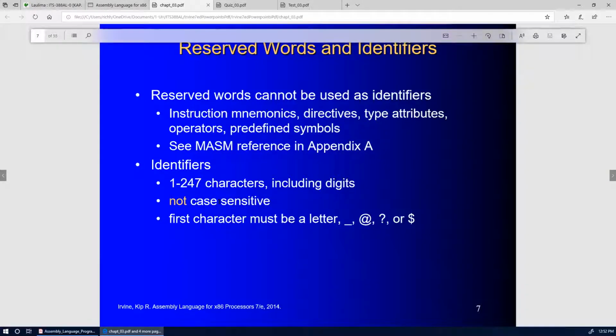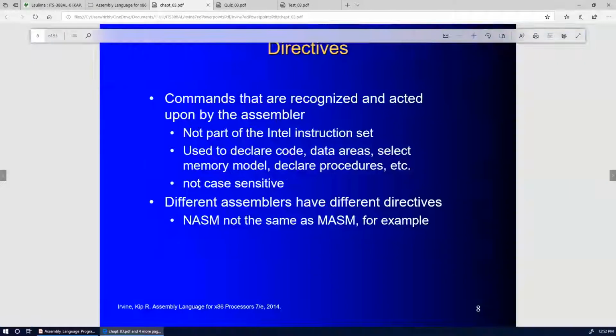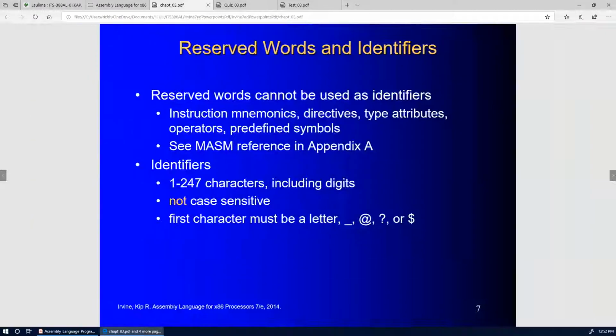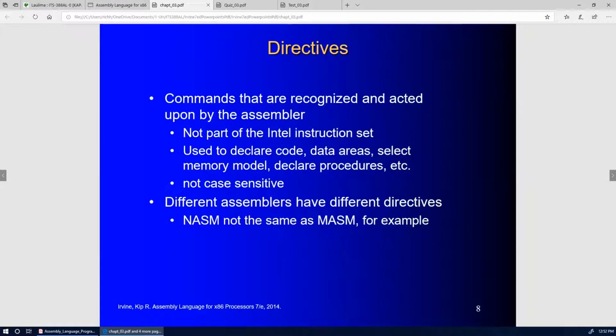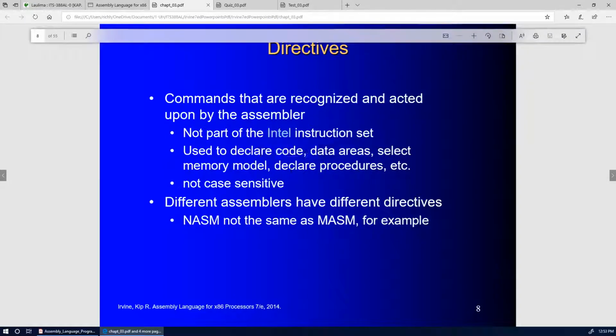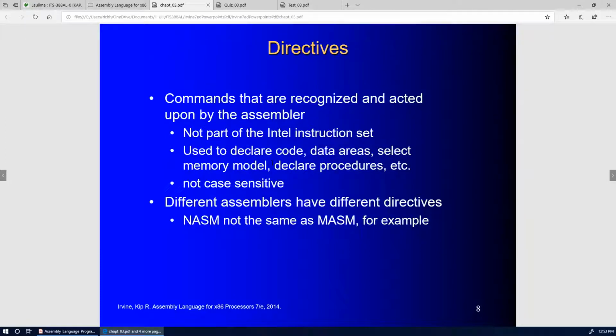Identifiers are not case sensitive. The first character must be one of these for an identifier. Commands, these are reserved words and identifiers. Directives are commands that are recognized and acted upon by the assembler. They're directives to the assembler. They're not part of the Intel instruction set. They're used to declare the code area, data area, define the memory model, and declare procedures, subroutines, and they're not case sensitive.